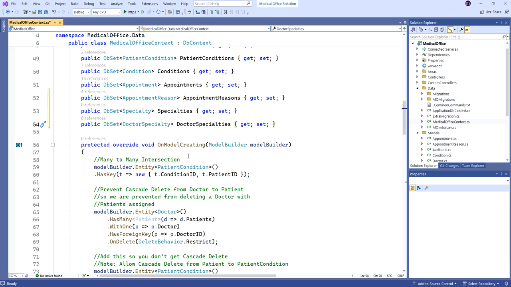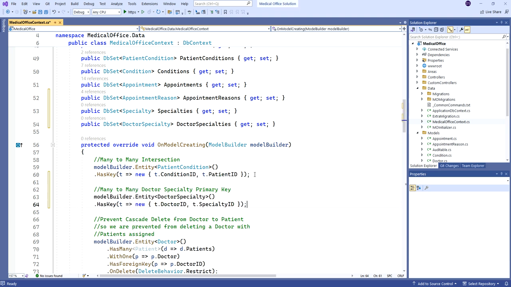Now, in terms of the Fluent API that happens inside OnModelCreating, well, clearly with yet another intersection, just like the PatientCondition was, a simple no-load associative entity, we're going to do exactly the same thing here, right? Many-to-many specialty. The primary key is the composite, HasKey composite of the two foreign keys, DoctorID and SpecialtyID. And that's how we identify a unique DoctorSpecialty, by both, right?